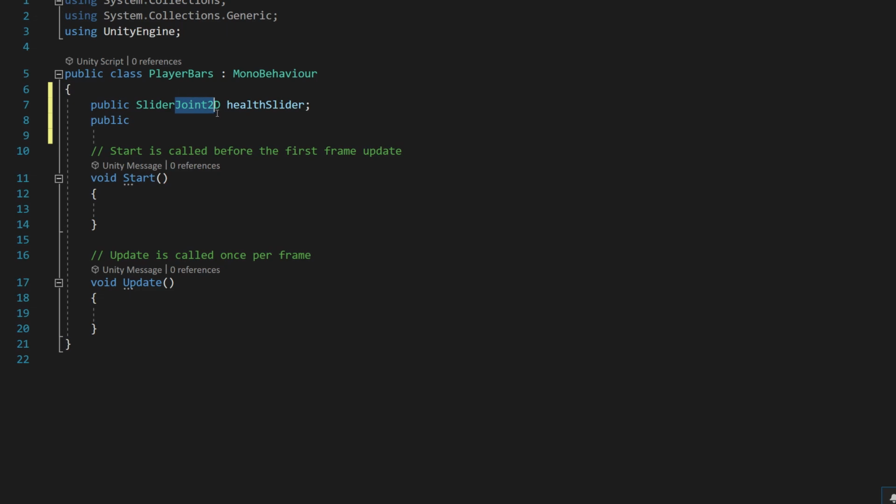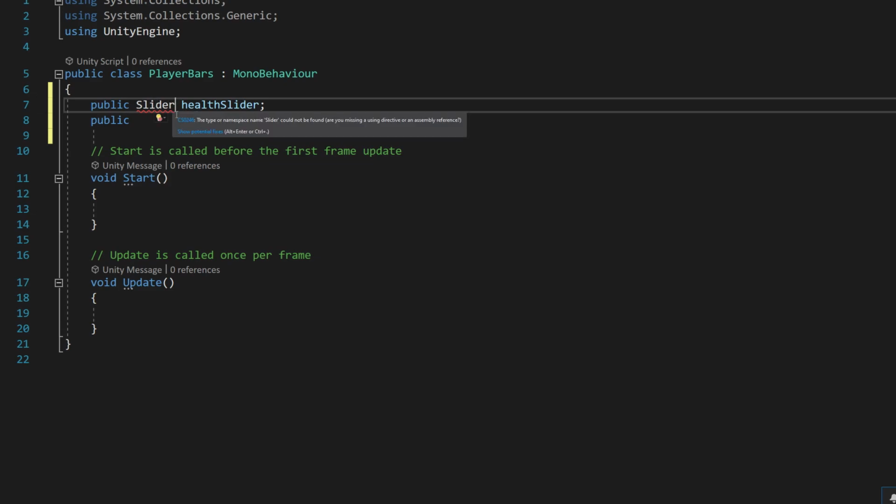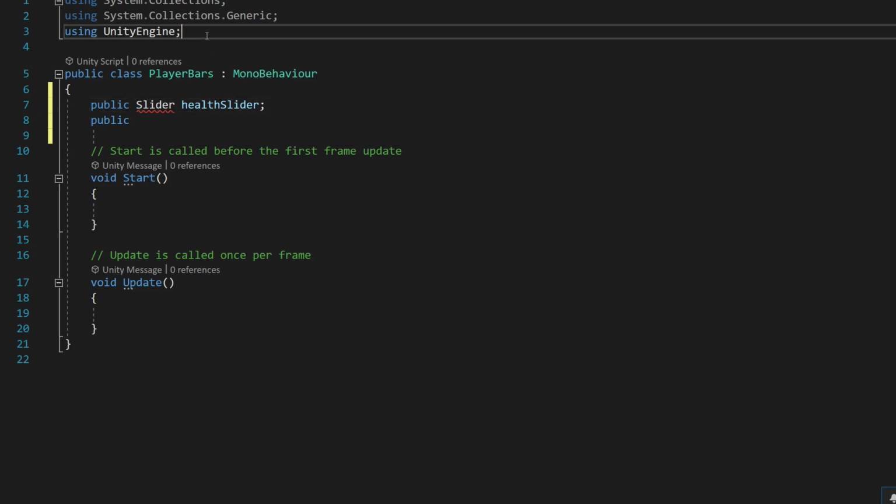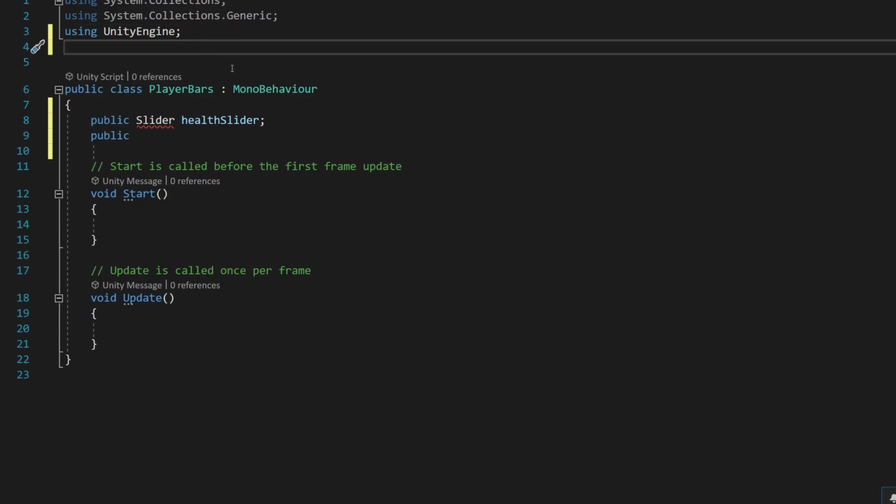Actually, we caught an issue here, and this is a good point for us to point something out. You'll notice if I add just slider, we get a red underline, and if I use Visual Studio's autocomplete feature, it's going to fill it in with slider joint 2D. That's because we are actually missing a line of code that gives us access to the slider class. We need to add a using or an include at the top of our script.